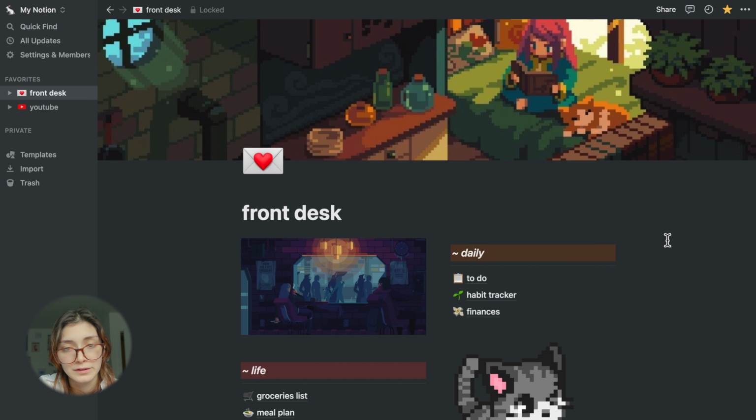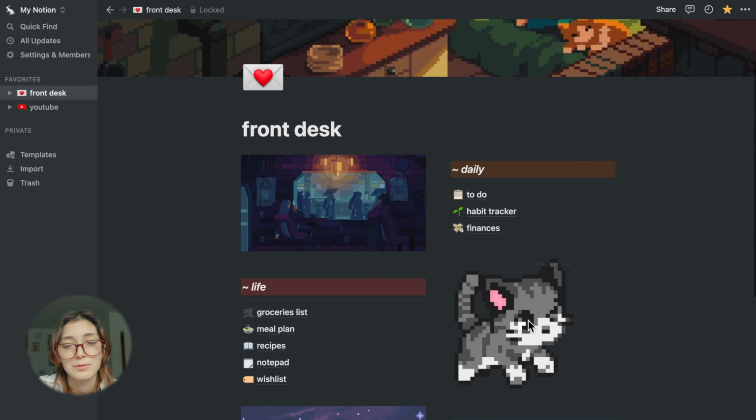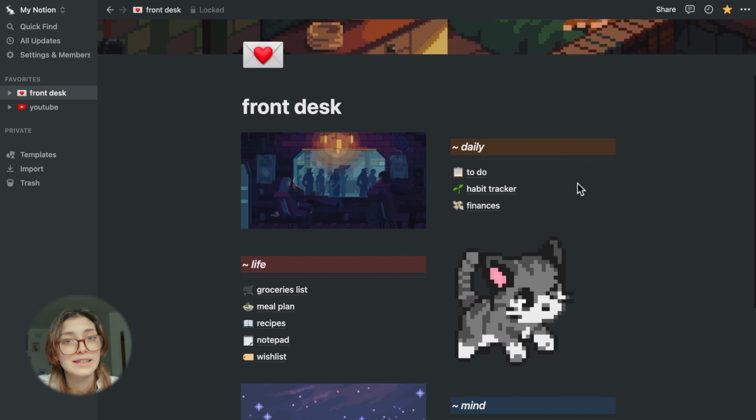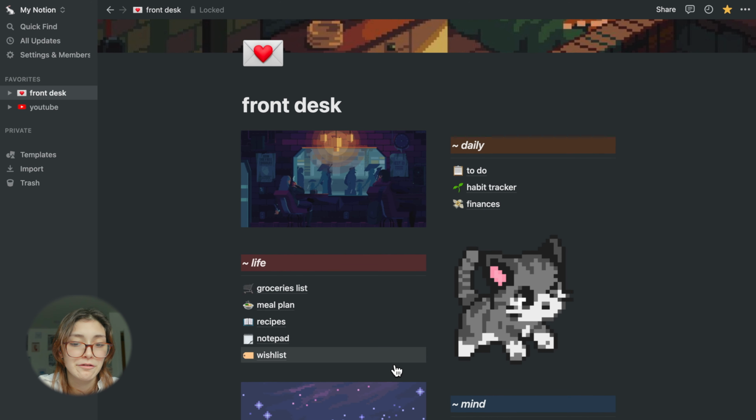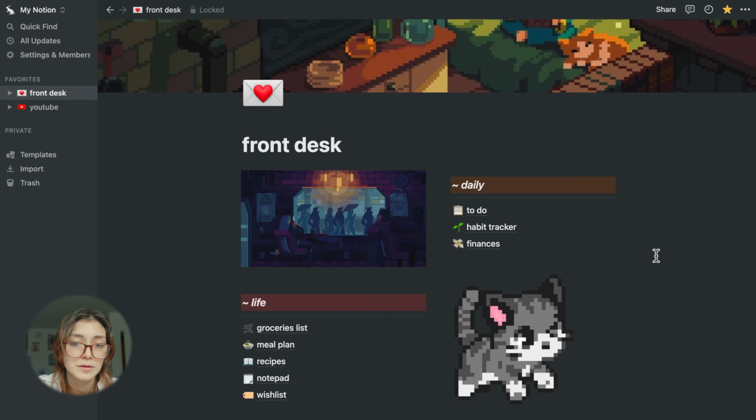So starting on my front desk, as you can tell, it is very pixel art themed. You can find this on Google if you just search pixel art GIF or pixel art bedroom. I also have this little one of my cat. It's not my cat, I didn't make it, but I just found it and it looks like my cat. There's 3 sections, which are daily, life, and mind. And let's start with the daily section.